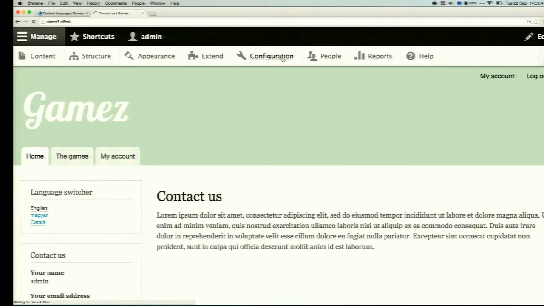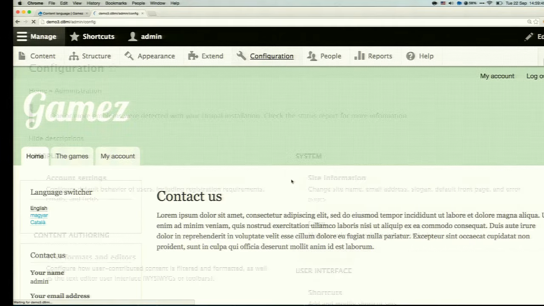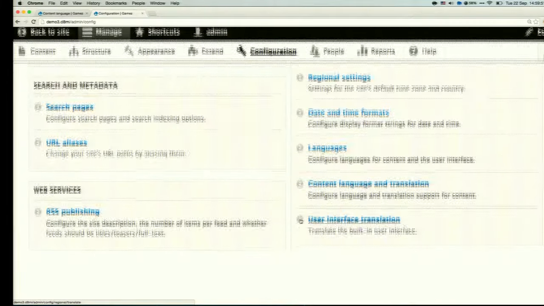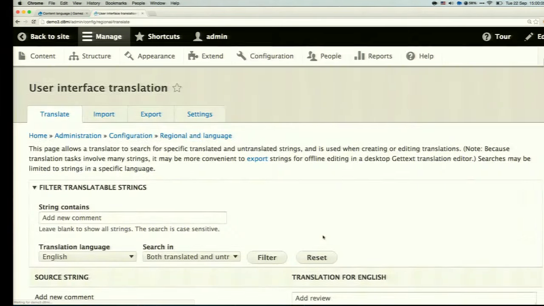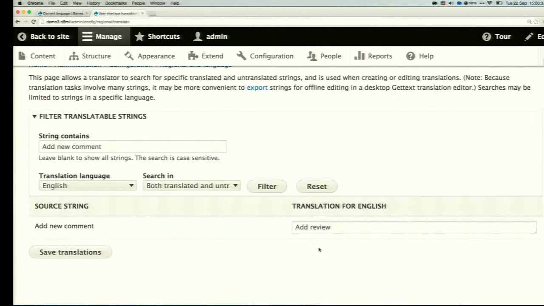So Drupal core, when it attempts to display add new comment from the form, it does not tell the translation system the context it is coming from. So even if in this interface, in the translation interface, we would be able to provide that context, when it is actually attempted to be used, that context is not provided.